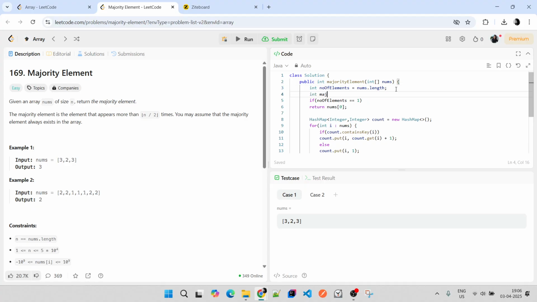Now, we have to do one thing. Int majority is equal to nums dot length by 2. Right. Nums dot length by 2. We have to check.